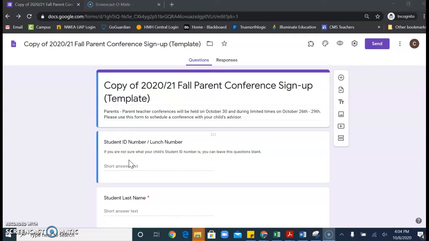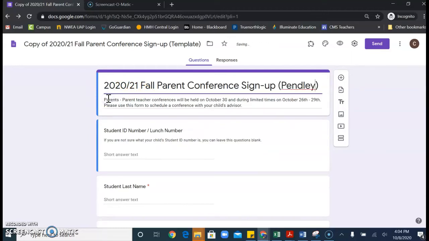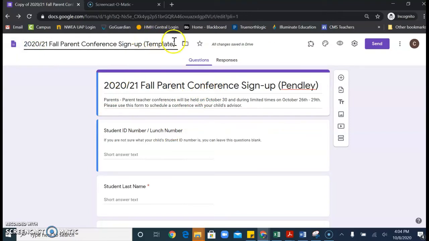If you click the link that was shared in your team meeting for the template of the Parent Conference sign-up form, the first thing you need to do is rename it so that it is not a copy and doesn't say template. So I would just remove the "Copy of," and down here, instead of "template," just to make it clear, especially for our parents who have multiple kids in multiple grades, I'm going to change that to Penley. I'm going to come up here and make sure I do that for the title as well, so that there's no confusion anywhere about what people are signing up for.